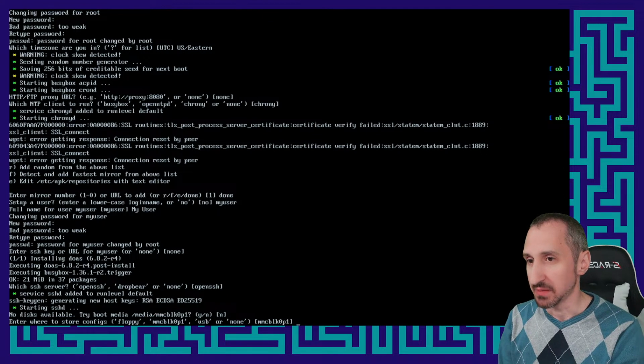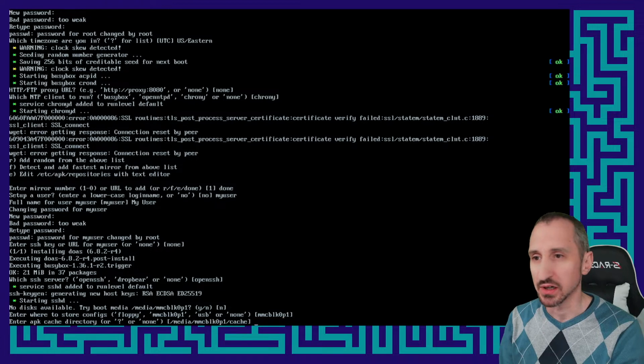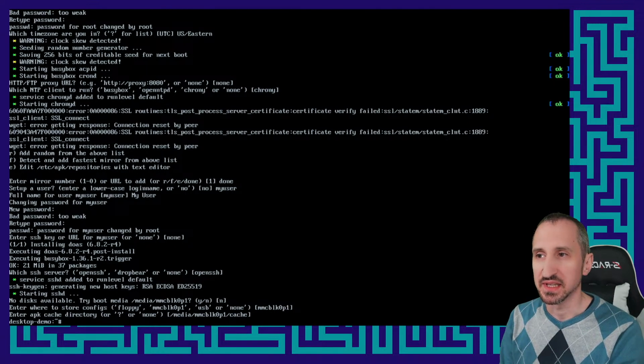So we're not going to install to a disk. We're just going to go with the default option. Again, we're going to store configs to the default location, which is the memory card. And we're going to make the APK cache on the memory card as well. And now we've completed the setup of Alpine.